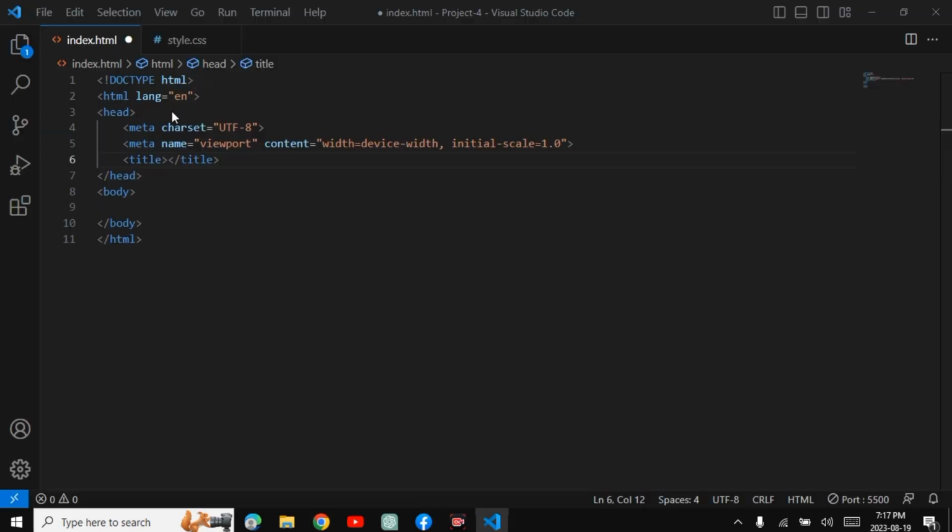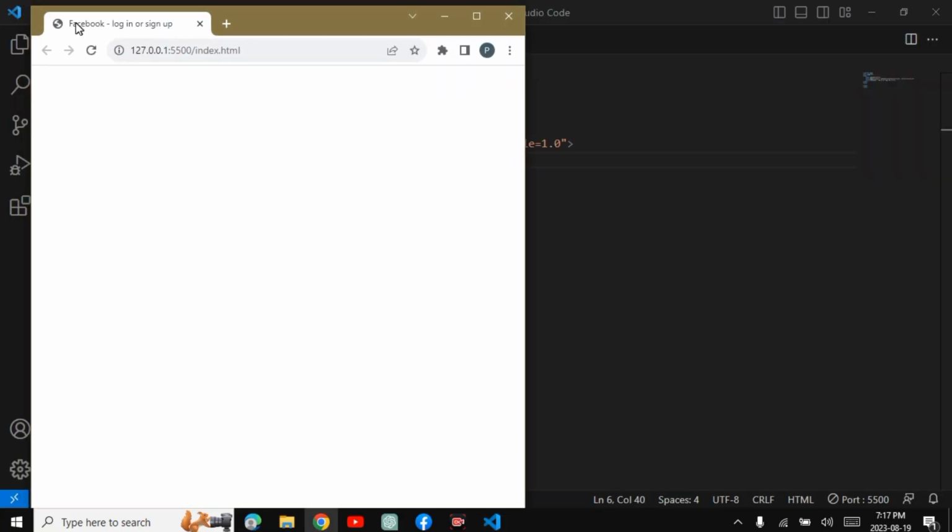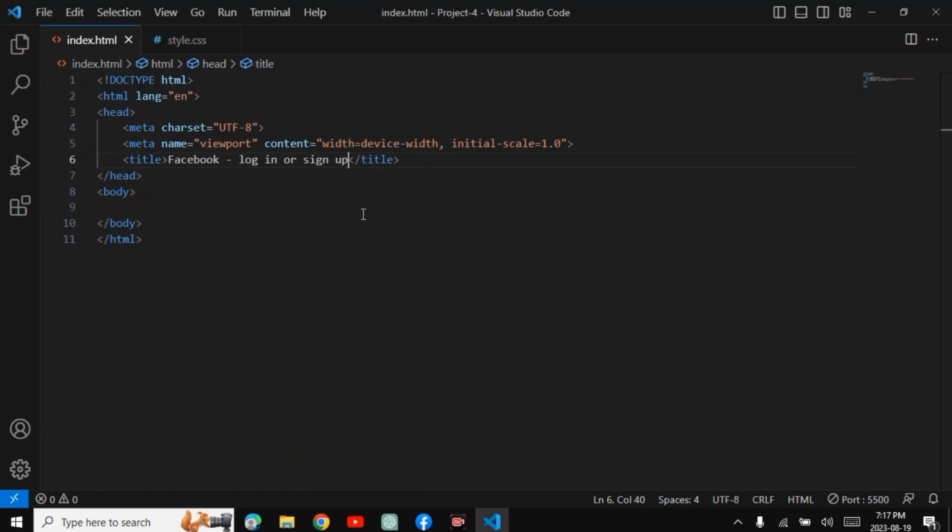So this is the output. Now let's rename the document title. We want to write Facebook login or sign up. Now let's save it. As you can see, this is our title here. Now let's design the structure of our page.